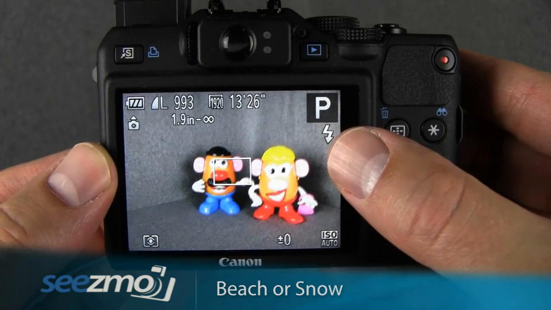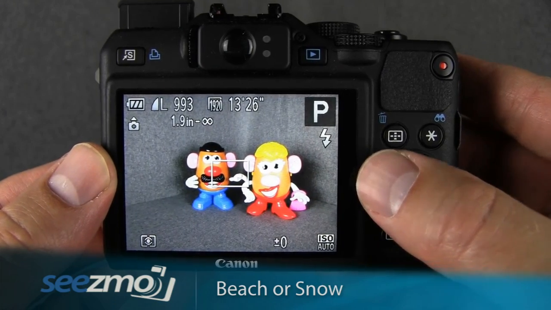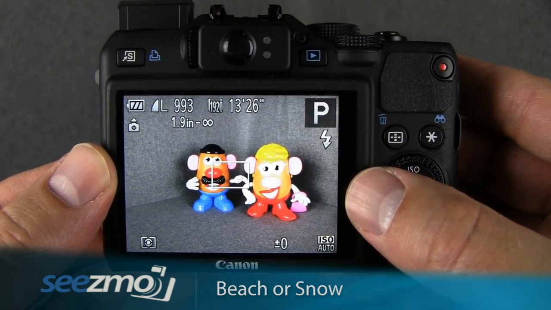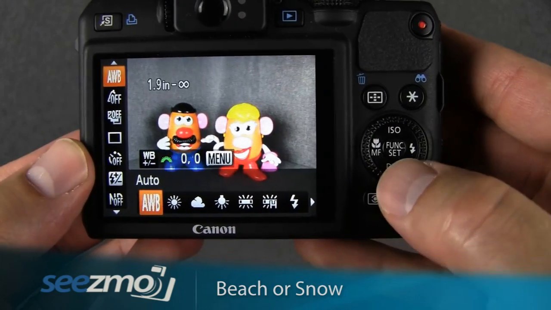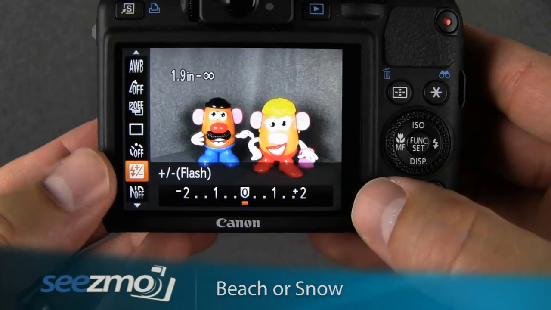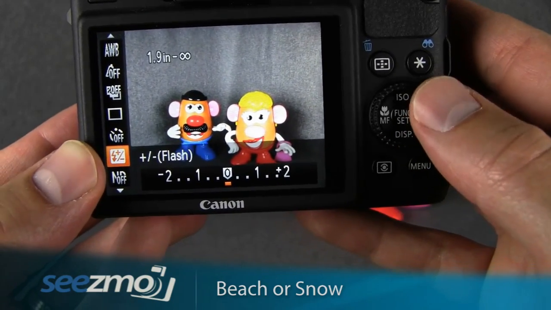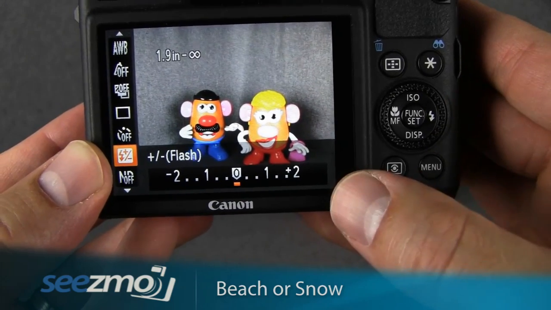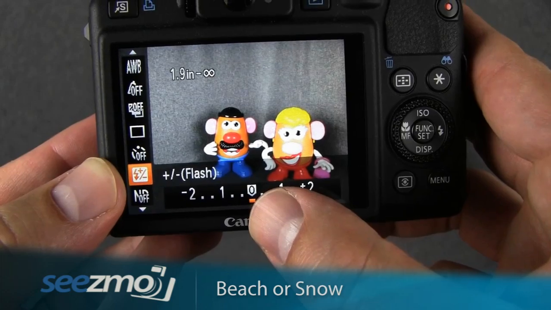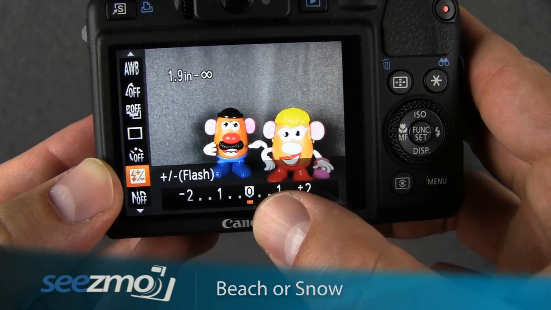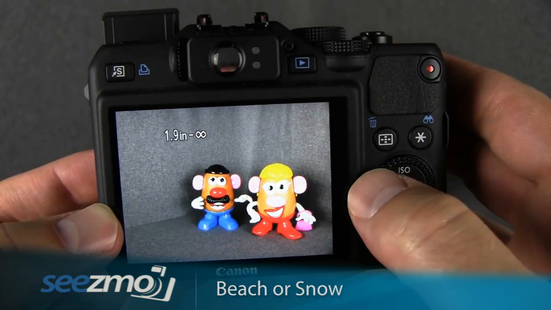If you're going to use the flash, you might want to know about the flash exposure compensation, a feature that's not available in the scene modes. Go ahead and press the function button right here, and then go down to the flash exposure compensation function right there. Now use the control dial to change this setting. At first, I do recommend taking your first picture with this set to 0. That way, you'll know whether your flash strength needs to be increased or decreased. Go ahead and press set to escape.